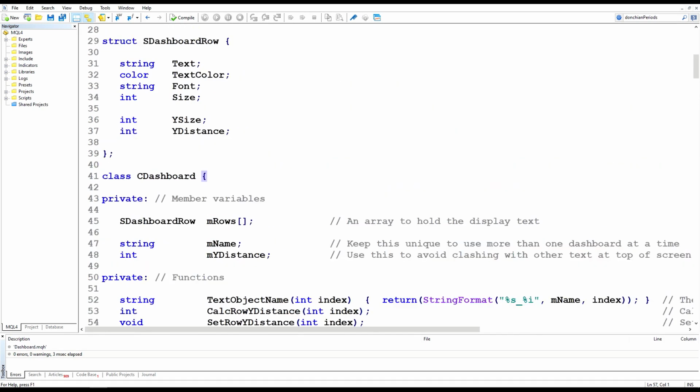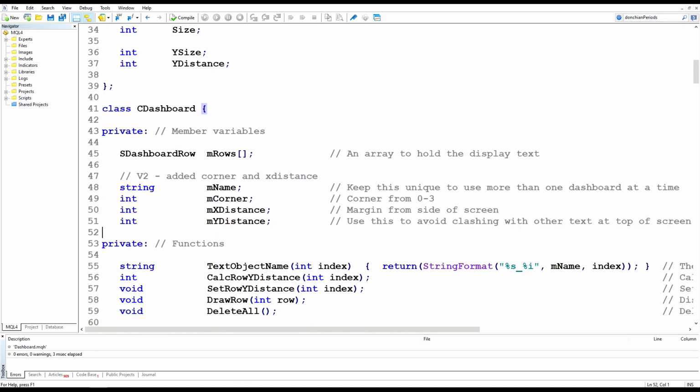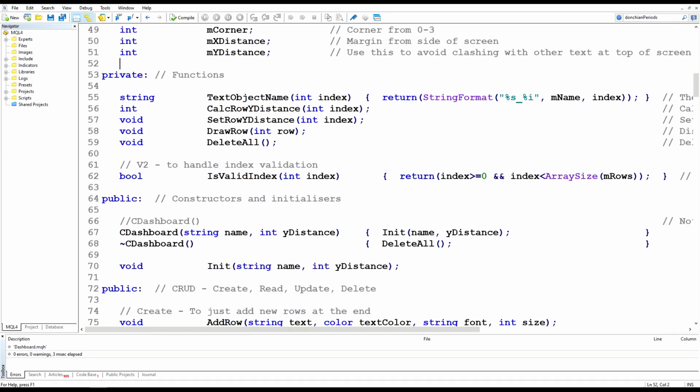Now if I'm going to be setting the corner and the horizontal distance, I need to make a change here. So I can add in a variable to store the corner number and the X distance. Along with introducing those variables, I'm going to change the constructor because we now need to be able to accept that new constructor with the corner and the horizontal distance. But this is the point where I'm considering I may have code out there that's already using this class, and I have an existing constructor that only takes name and the Y distance. So I don't want to change that and risk breaking existing code.